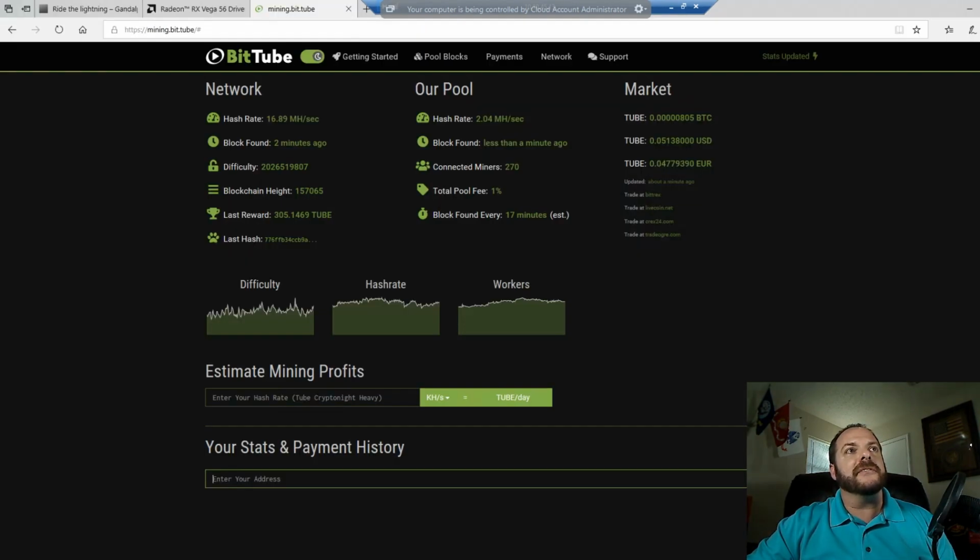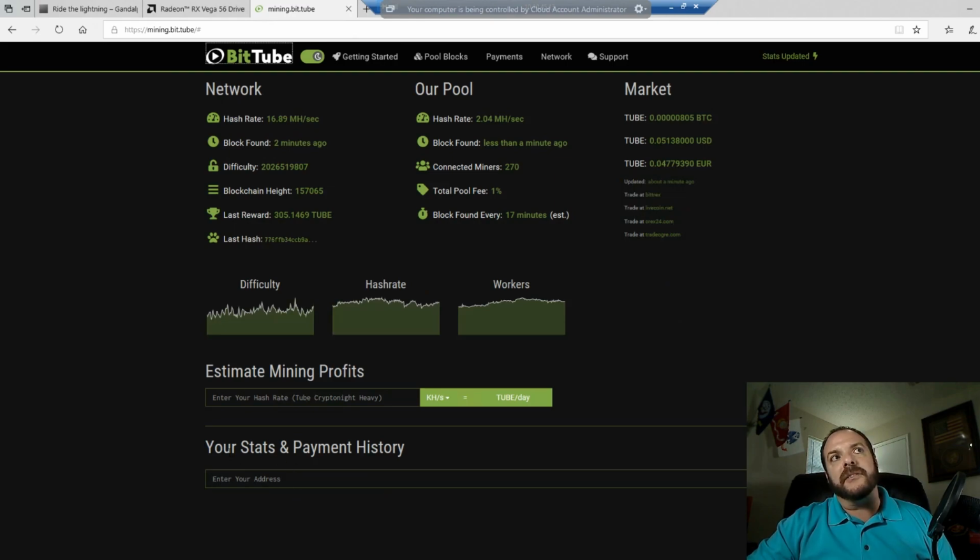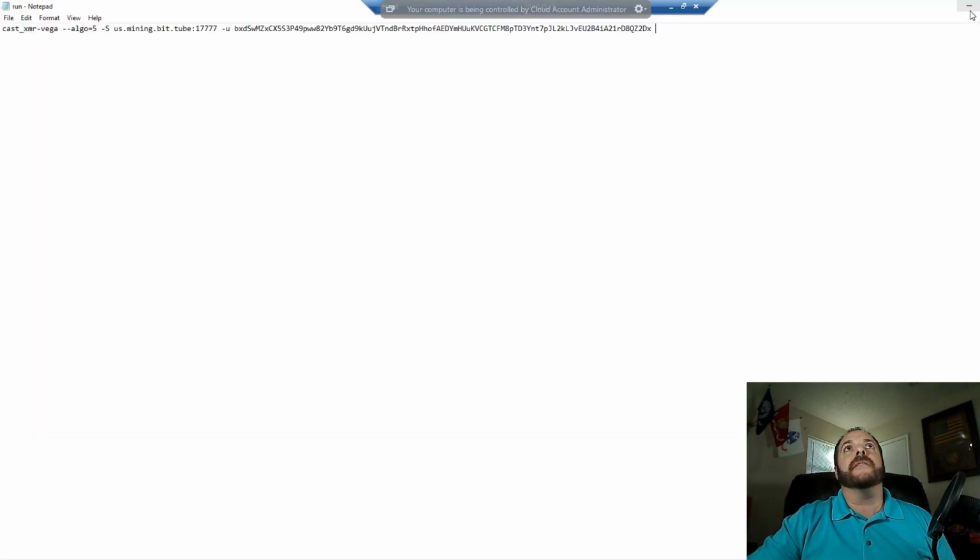your address. Go back to the pool, click on bit.tube at the top of the page, and you want to scroll down to your stats and payment history. You want to right click and paste your address in there. Then when you're ready, you can press look up. Okay, that will show you your live stats as your mining rig is running. Okay, so going to minimize that.